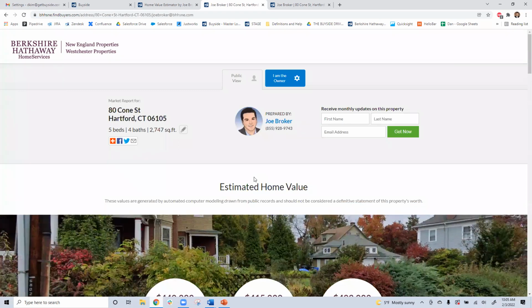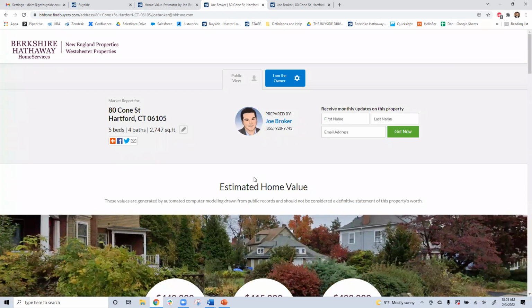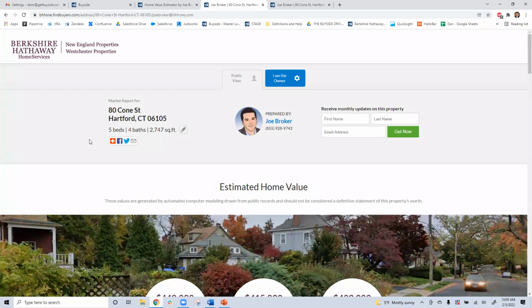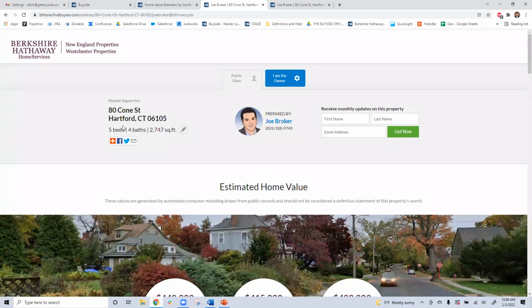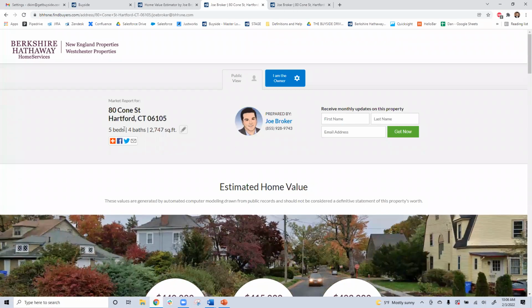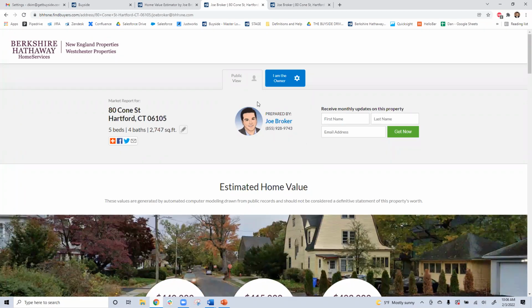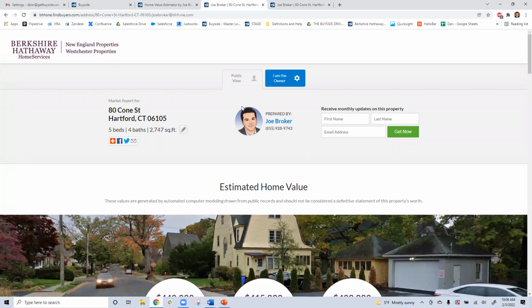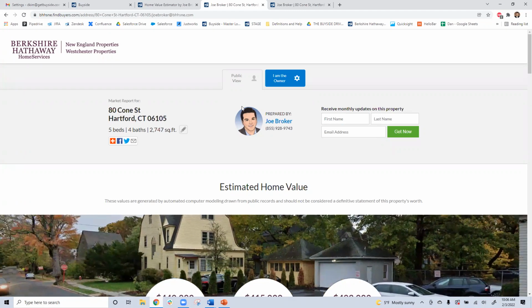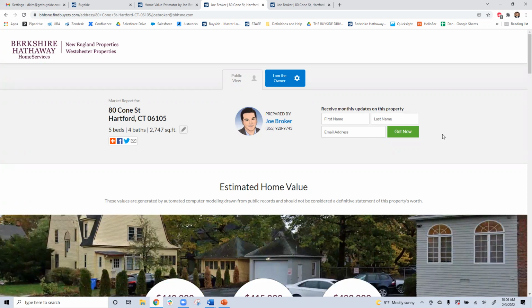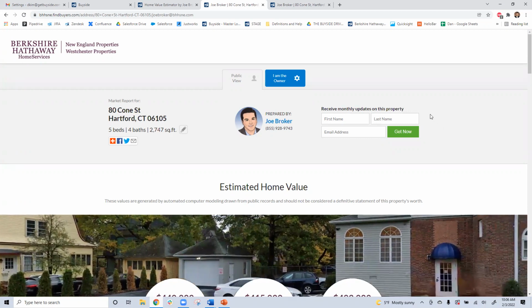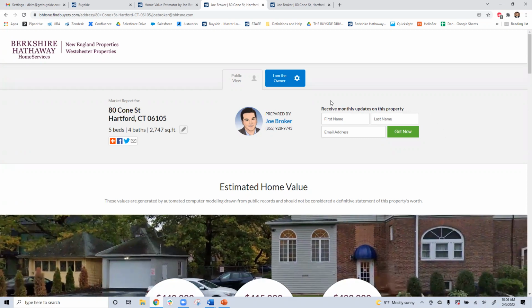Now, this market report is very, very simple, and it's very easy to speak to as well. And they're going to see a couple of different things. See the address that they had searched for with the bedroom and bathroom count. This is all pulled in from public records. They'll have your name and your picture and your phone number again front and center. So again, they know exactly who to call, and the opportunity to sign up for monthly reports if they would like.